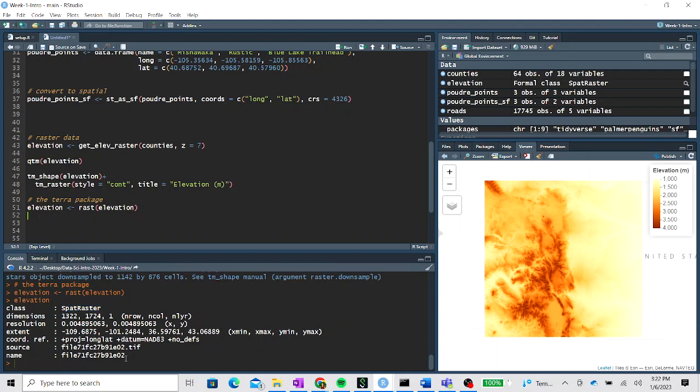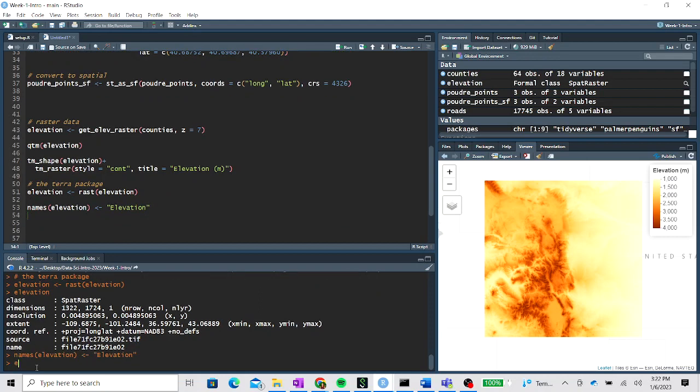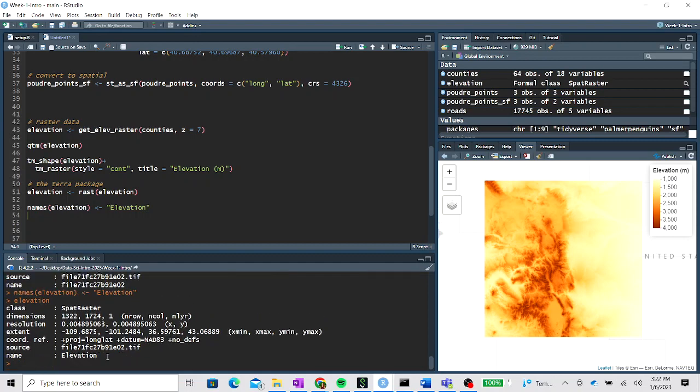And another thing we want to do, we noted this weird file name. If we want to give it a more informative name, we can use the names function. So we want to change the names of elevation to be, let's just call it elevation. And now if we print out the info of our raster object, it has the name elevation.